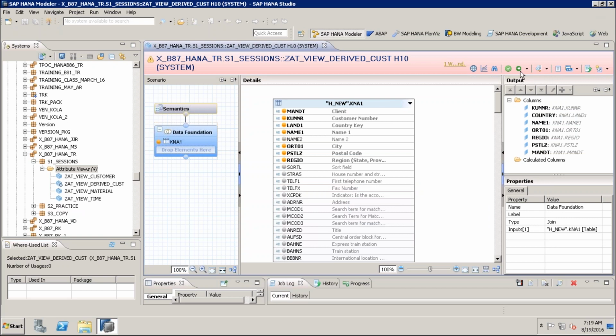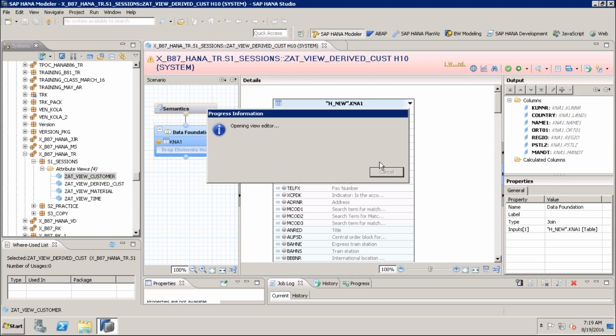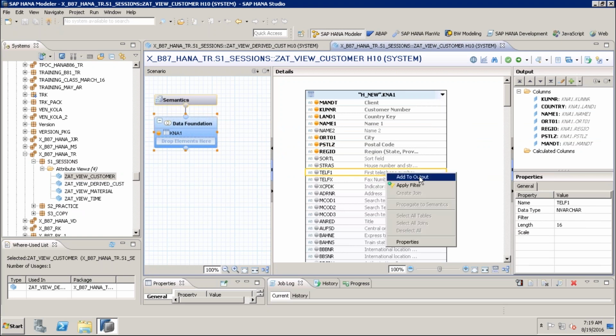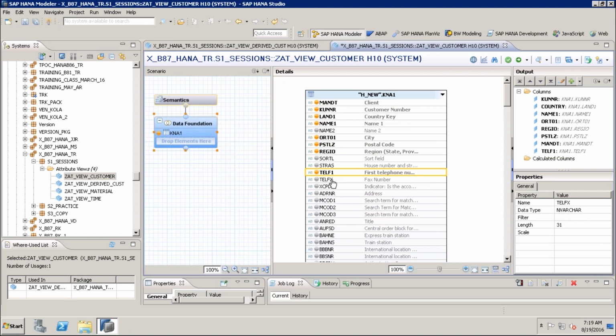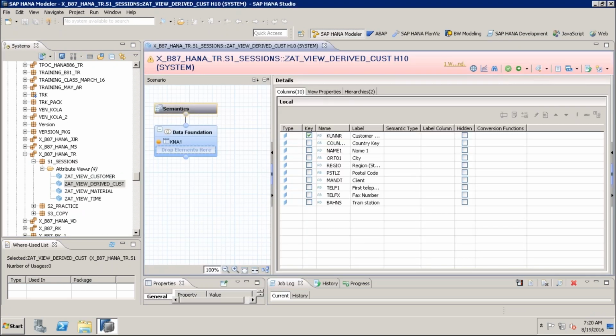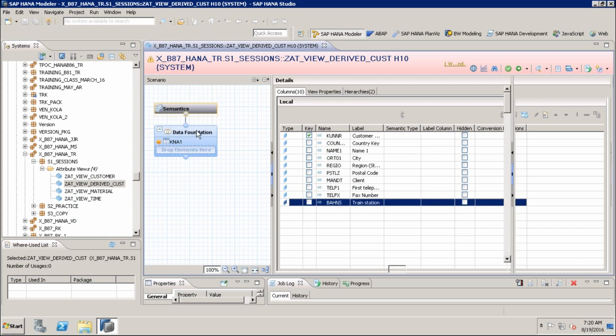So we'll activate this object and we will make changes in the parent object. For example, we're going to add the phone number of the customer to the output. Then we will also add the fax number and the train station number. So we're adding three fields in the parent view. Now we will activate the object and then go back to the derived view from the customer, which takes the reference as inheritance, and we see those three fields: the phone number, fax number, and the train station number.